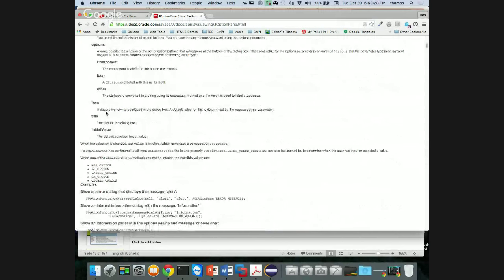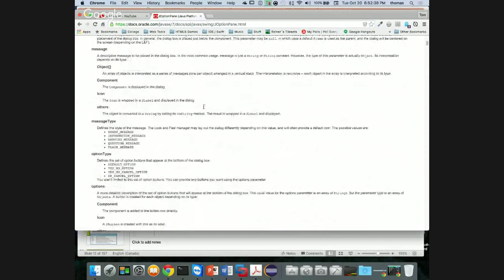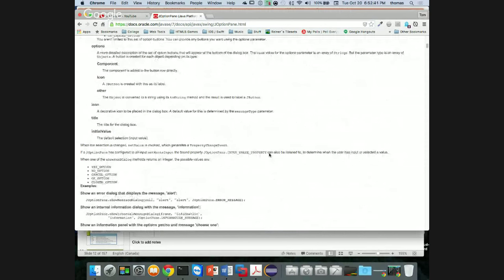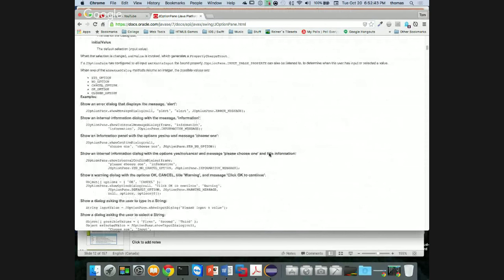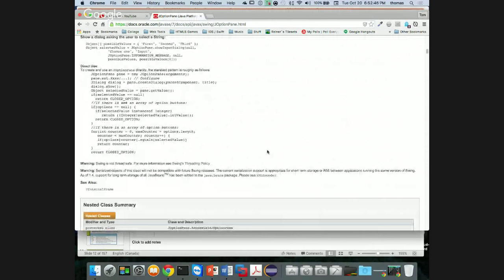The icon is a decoration icon to be placed in the dialog box, and a default value for this is determined by the message type parameter. So if I say my message type is error type, then I'm going to get a different icon than I would otherwise, but I can always specify something else. And they give some really good examples up online, and show you what a dialog for a JOptionPane does, with some options.